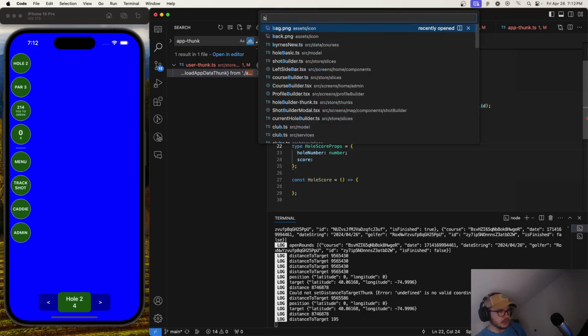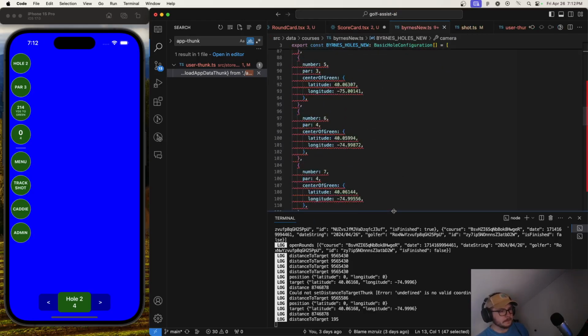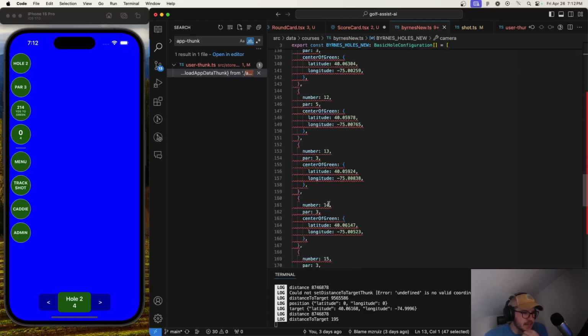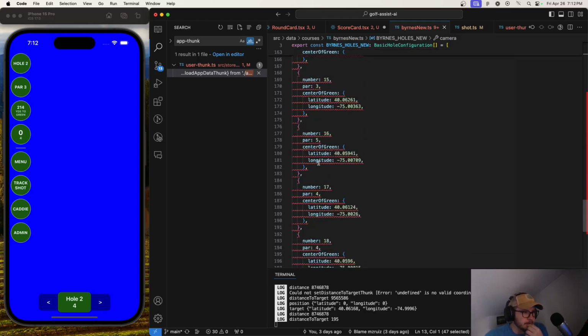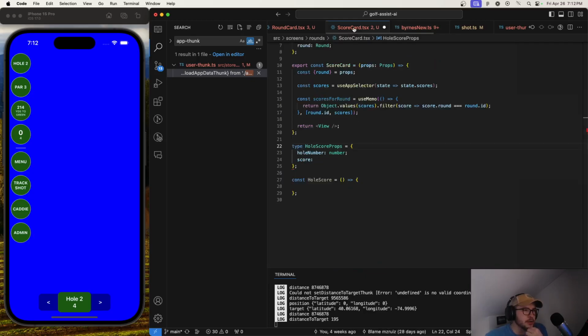So, let's look at some data here. So Byrnes new. So we have these pars. So Byrnes new is a list. We would want to grab the item in this list for index -1 and then use that par to determine what we're gonna display.